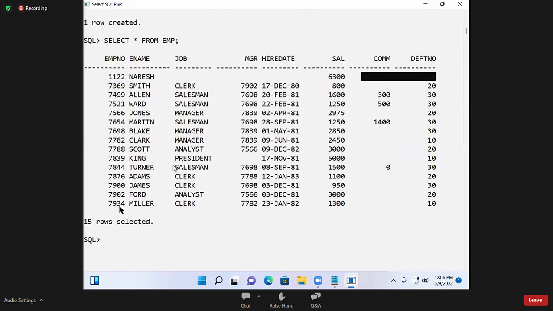Suppose after that, in my name column, I'm going to add here: alter table, my table name is EMP, add, what is that?